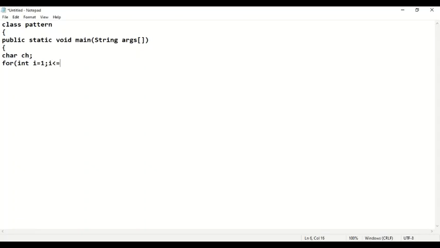How many rows are there? There are 6 rows, and in every row we have to start with the character A. In the first row we have to print 1 character. In the second row we have to print 2 characters. In the third row we have to print 3 characters, and so on.